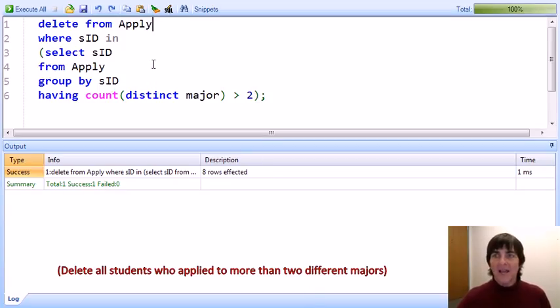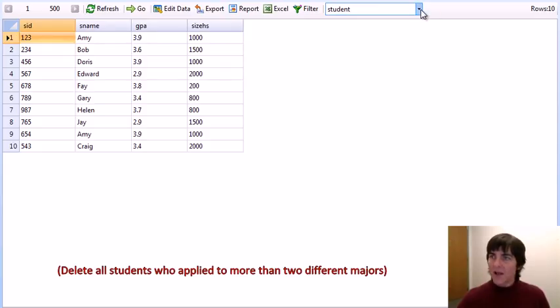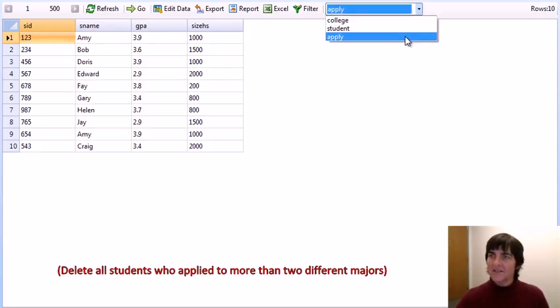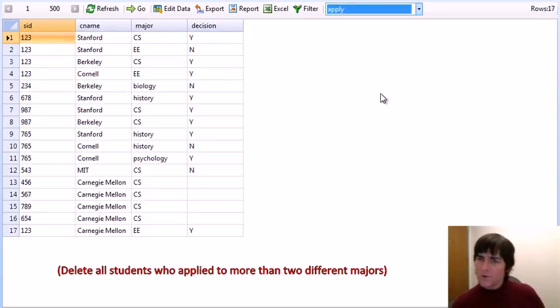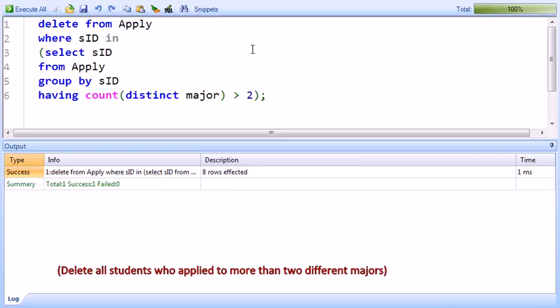So we had 8 applications for students who had applied to more than 2 distinct majors. And again, it will be those same students. Oh, we could go back and check if we want to look in the apply relation. We'll see that 876 and 345 are now gone from the apply relation as well.